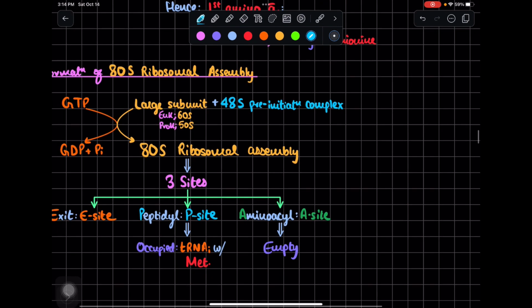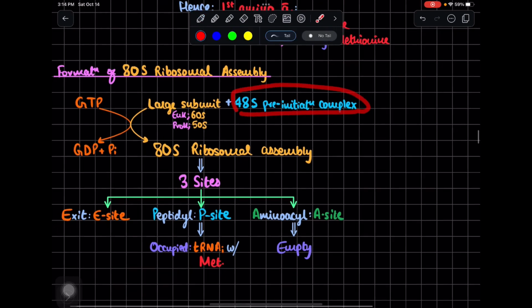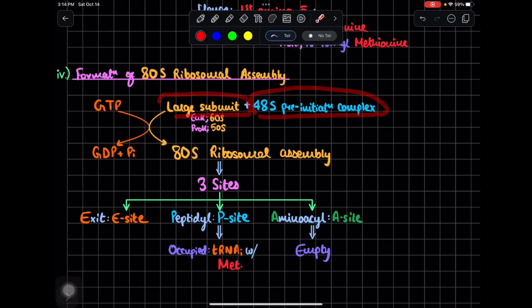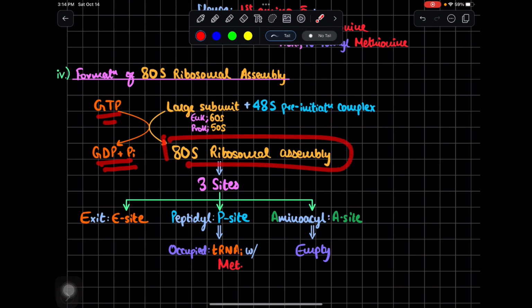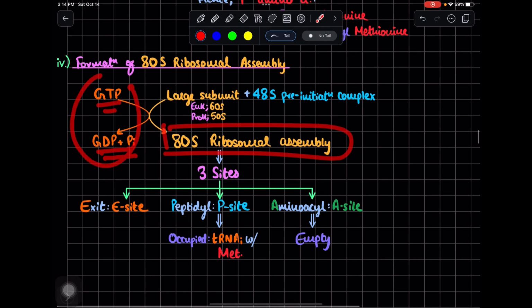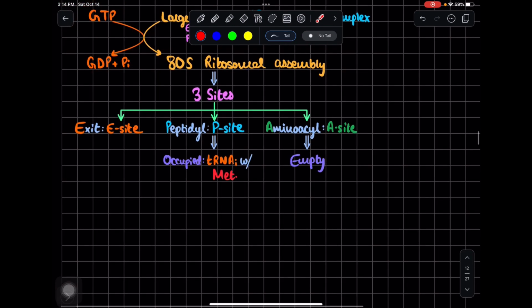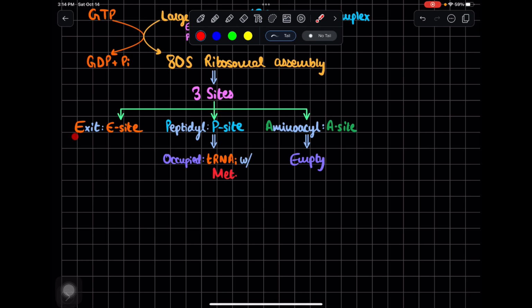The 48S pre-initiation complex with the large subunit will bind using GTP's conversion to GDP plus Pi into the 80S ribosomal assembly, because energy is used here. Now this assembly has 3 sites: the exit E site, the peptidyl P site, and the aminoacyl A site. I will remember this.